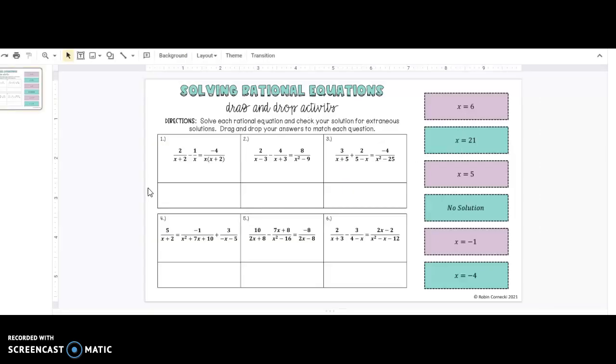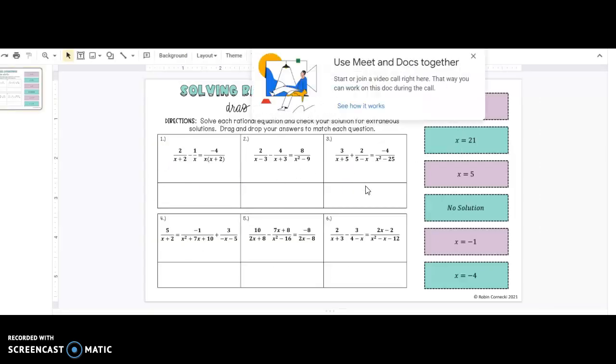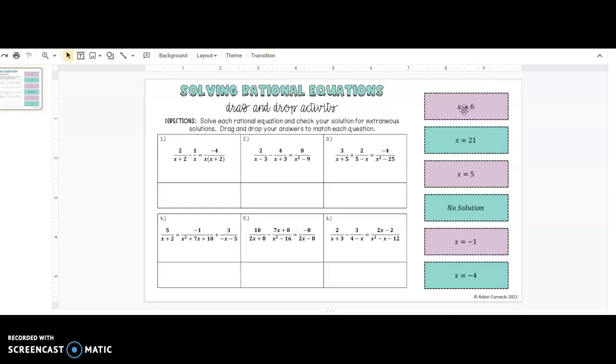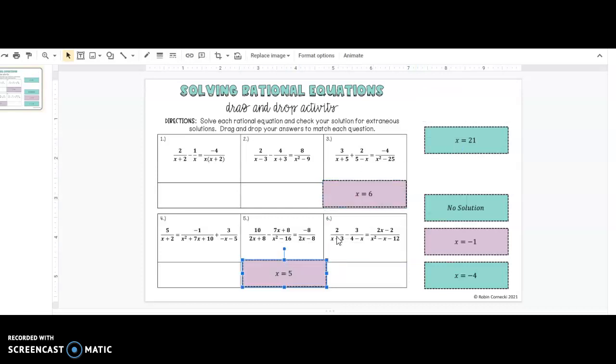And this is your assignment. So you have 6 problems to solve, and then here are your answers. So you're going to do your written work on another page, and then as you're solving, you're going to drag the answers to the boxes where you think they go.